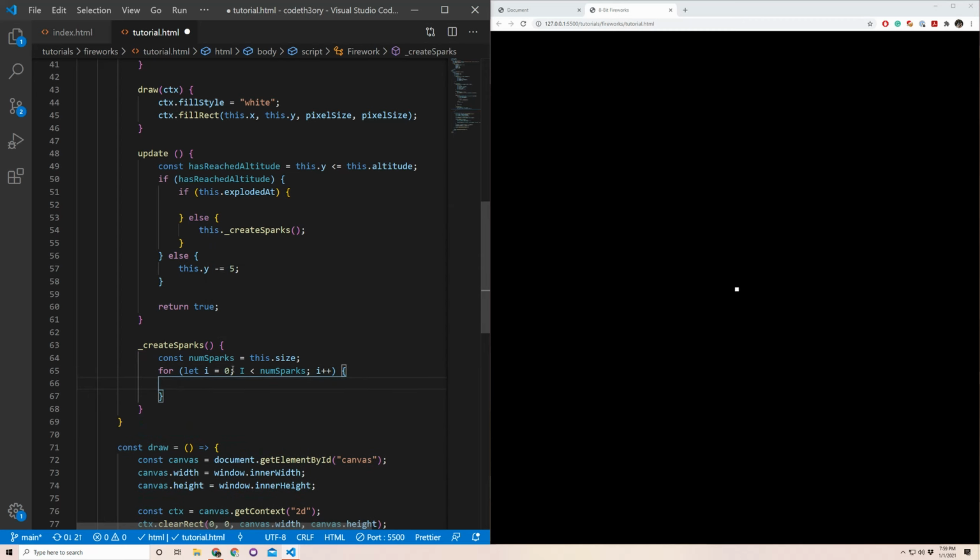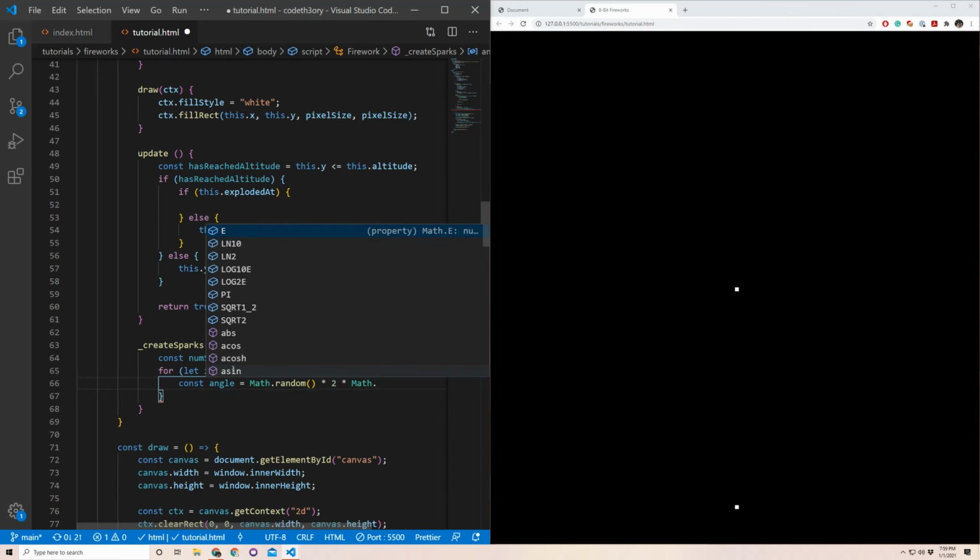and create it. So for each spark, let's start off with a random angle in radians. If you remember, radians range from 0 to 2 pi, with 0 and 2 pi being basically the 0 degree angle. Math.random times 2 * Math.PI. So this will ensure that each one of our sparks shoots off in a random direction.